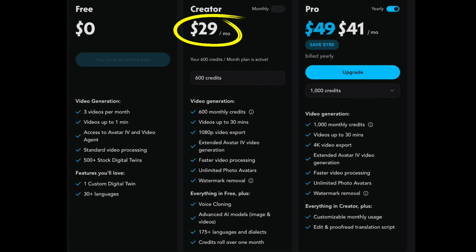Same price of $29 per month, but now you get 600 credits instead of 200, and the unused credits roll over to the next month.